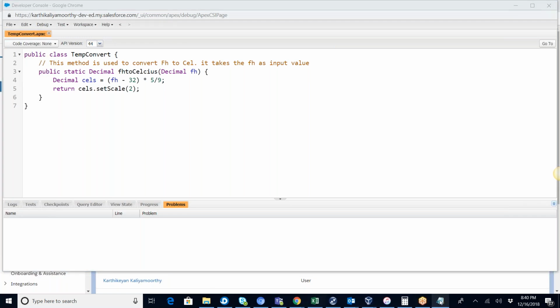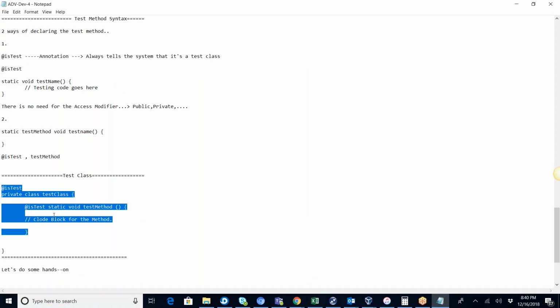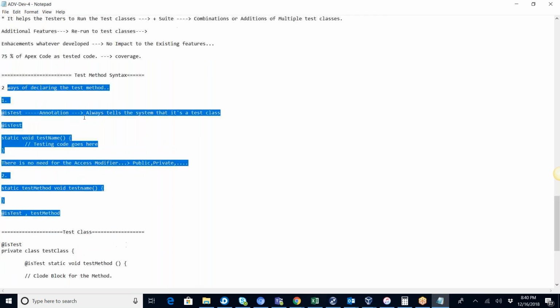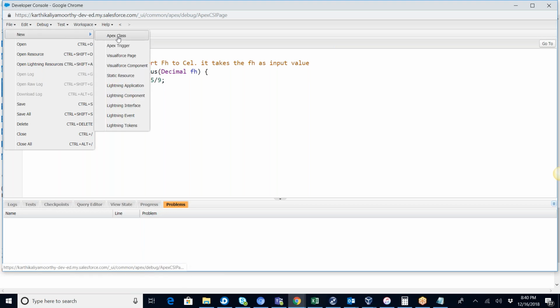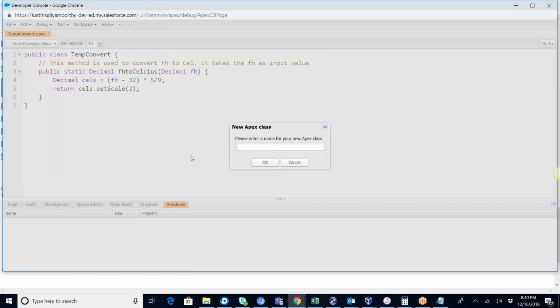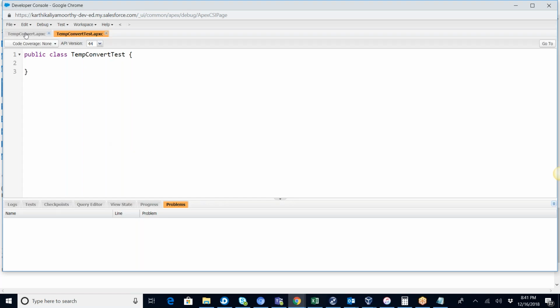As I said before, let's go back here. We have been talking about the test class, the test methods, and the syntax, to test the Apex code. Now we have the Apex code here. How do we write the test class? Same way, we go to file, new Apex class. I'm just going to create another class, which is the test class. To make it clearer, I'll write temp convert test. This is just the temp convert, and I'm writing the test class for this. It could be anything, it doesn't really matter.